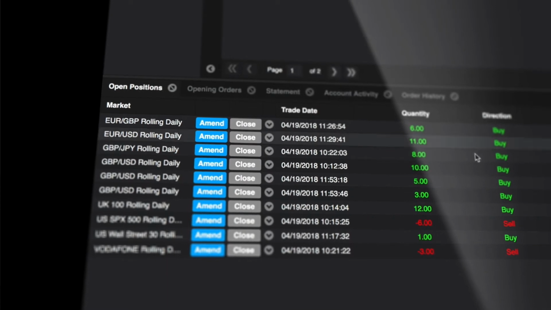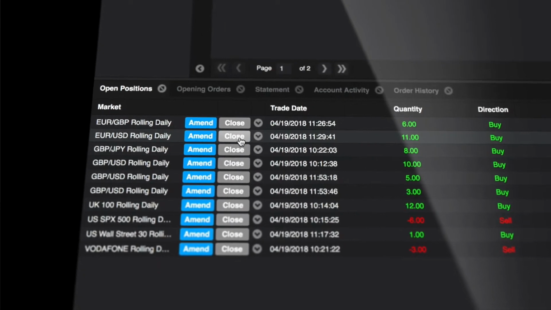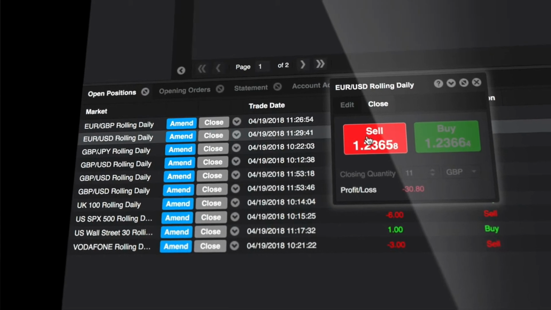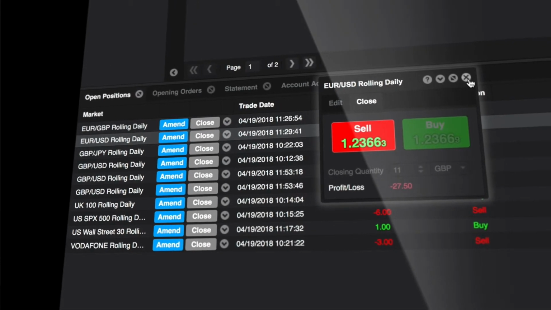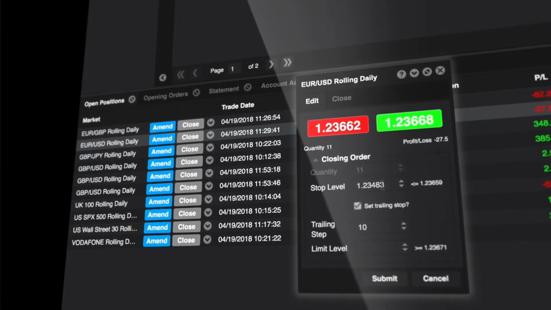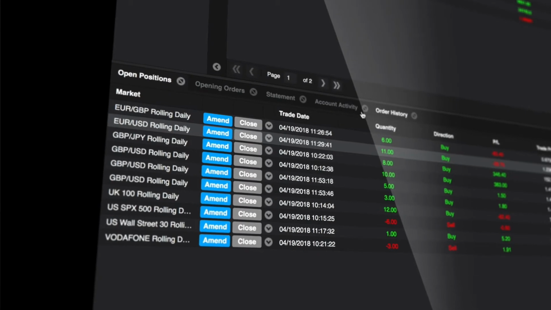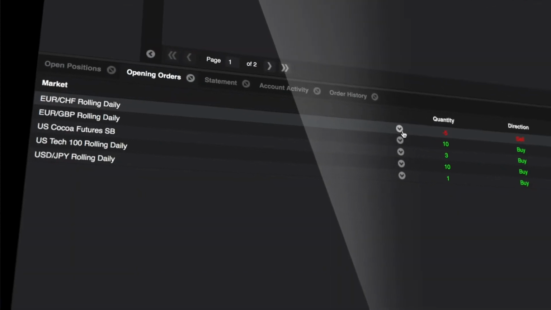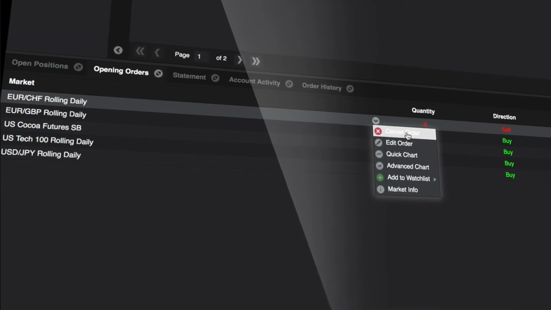Click the Close button next to any market under Open Positions to bring up a ticket with the trade required to close your position. Clicking Amend adds stop or limit orders to your position or lets you adjust existing stop or limit levels. All active orders can be checked using the Opening Orders tab. Any order can be amended or cancelled easily.